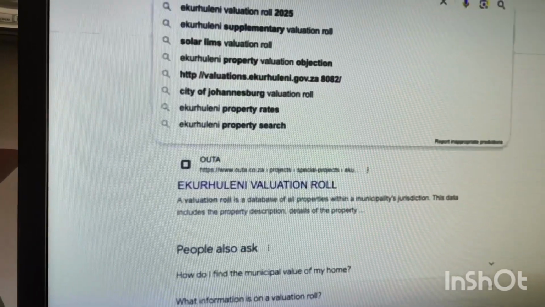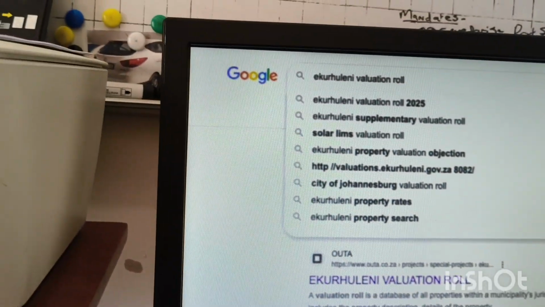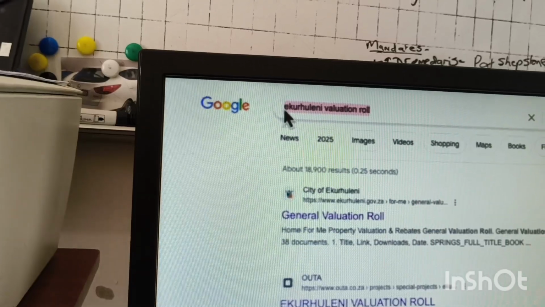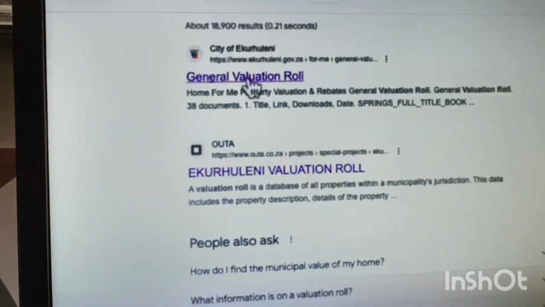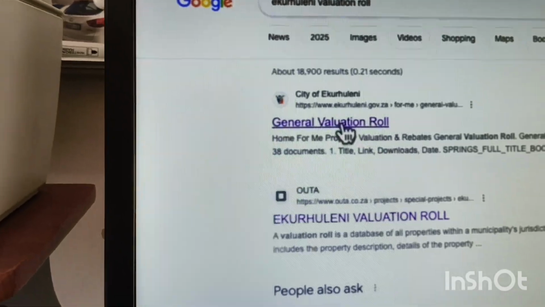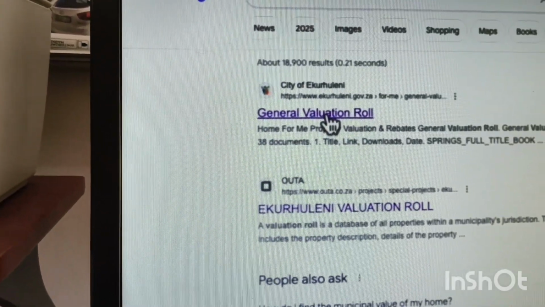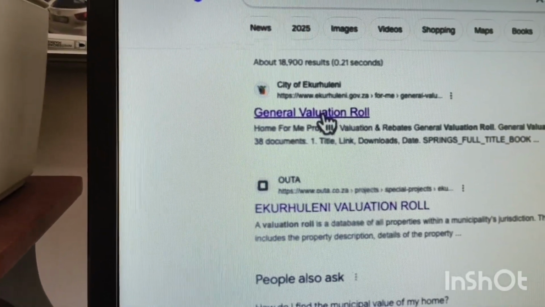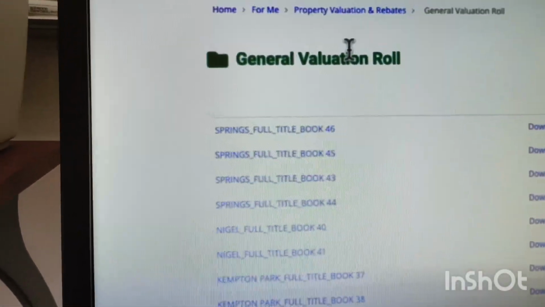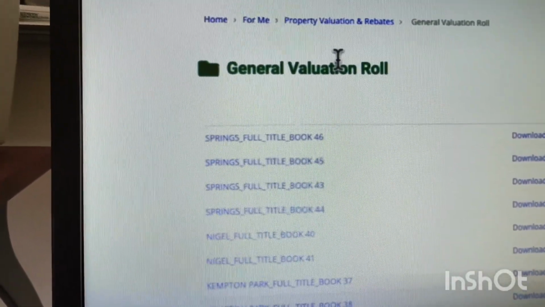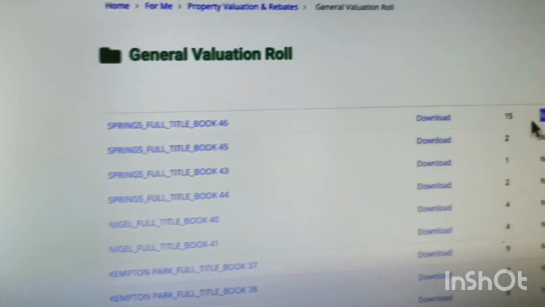The first thing that you're going to do is just go to Google and search whatever your municipality is with valuation roll. And once you search that, it's normally the first one that's going to come up, but you're going to have to play around based on your municipality. Then you're just simply going to find the one that there is. In this case, it's very easy. It opens it up for us and it tells us when last it was uploaded.